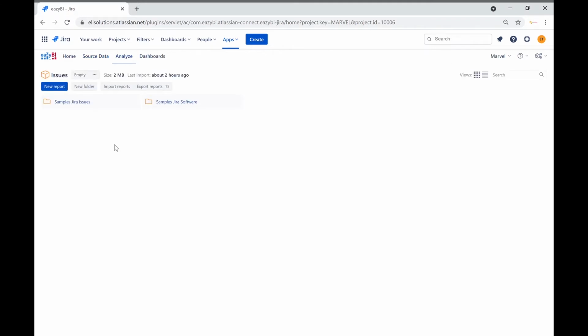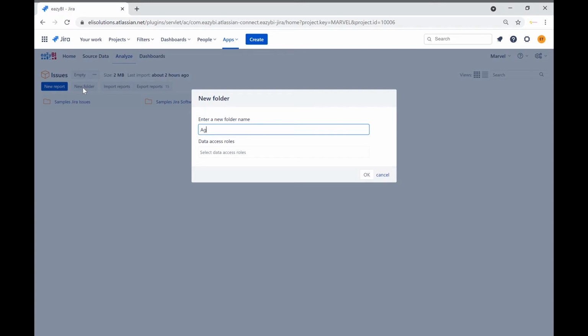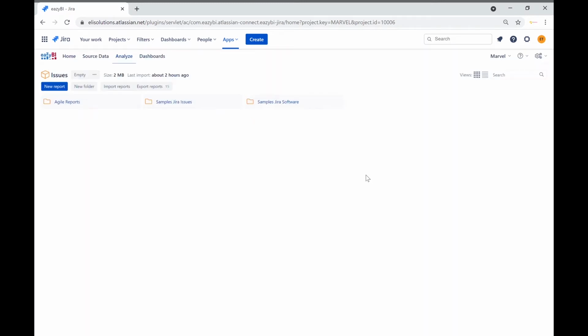You will notice that by default, various sample reports are created. If you are new to eazyBI, we highly recommend that you review them to get an idea of the different reports that are supported. Now we will create a new folder to group our Agile reports by clicking on New Folder. Let's open the Agile Reports folder.